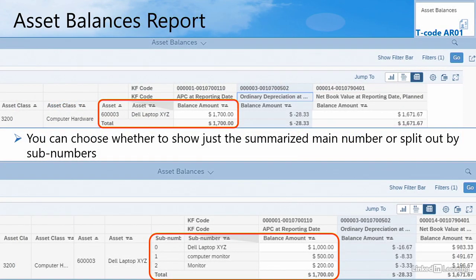In other reports, such as the asset balances, you can choose whether to summarize everything at main asset level or split out by subnumbers. The nearest equivalent GUI app is Transaction AR01, but as it's slightly different, I'll go through it in a separate lesson later.